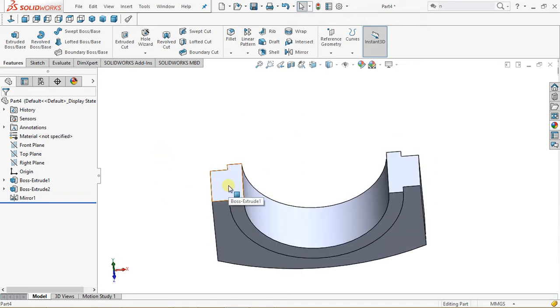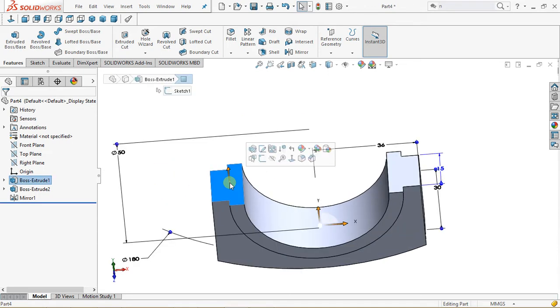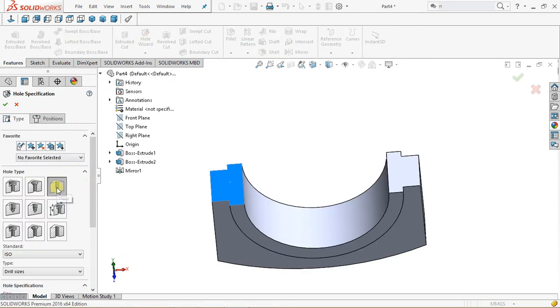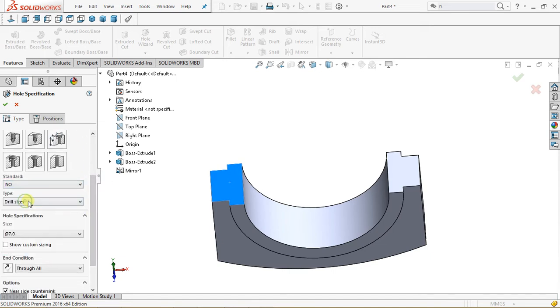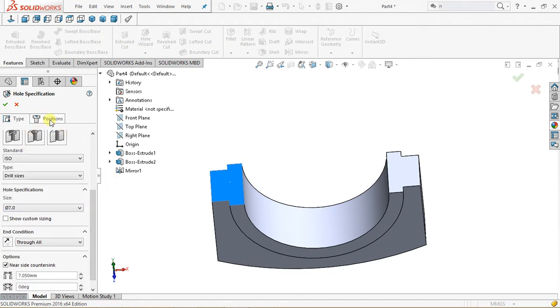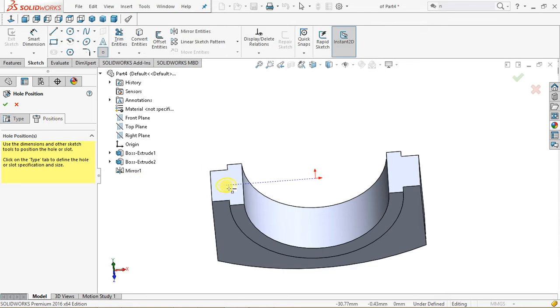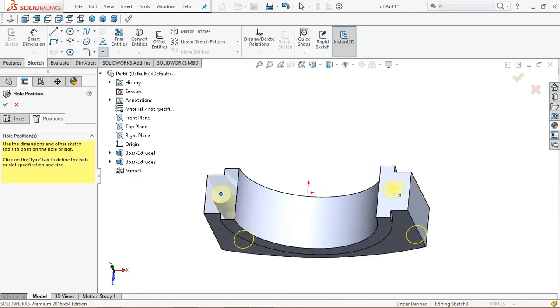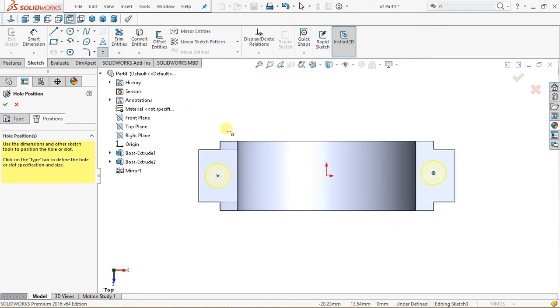Okay, now it's time to put the holes in this place. I click on this face, come to Hole Wizard, and click on Hole Wizard. I select this hole, make sure this hole is selected. I scroll down here, choose ISO, choose type, drill size. Okay, and I choose the diameter of my hole to be 7. Now come to this area, click on Position, and click to position the hole on this place and this side.